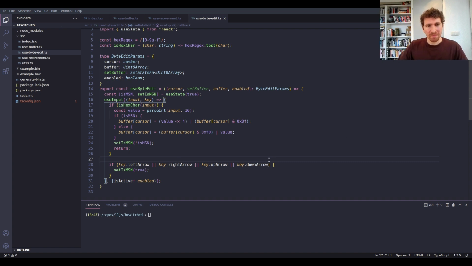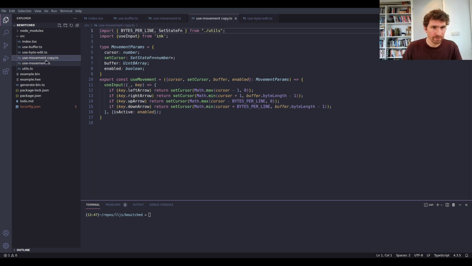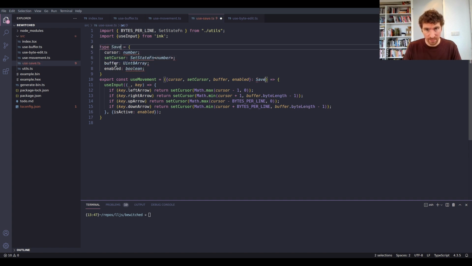Yeah, so I have to implement the save. I haven't done that yet. So let's do one more hook. At this point, we'll call it useSave. Super simple. Do we even need parameters? I don't think we do, other than enabled. So let's have, you know what? Let's have save parameters.